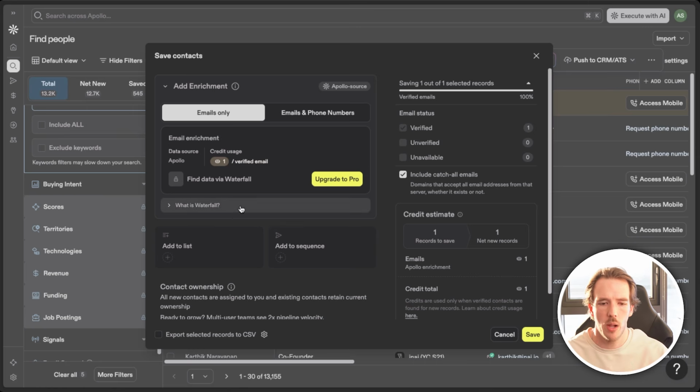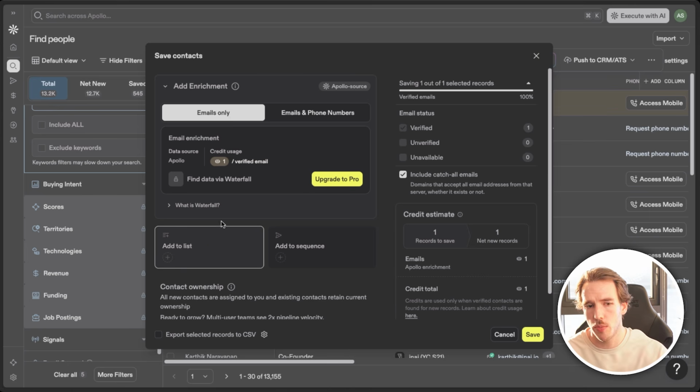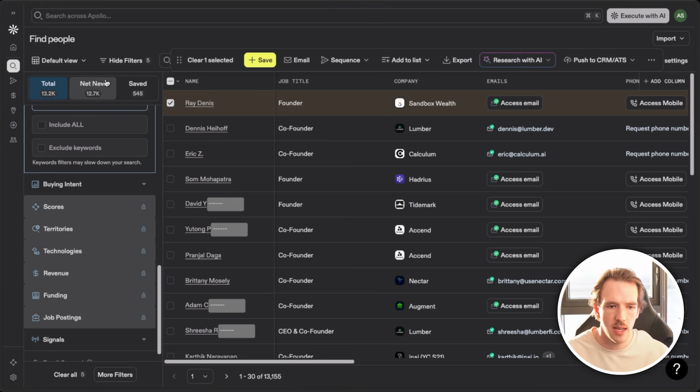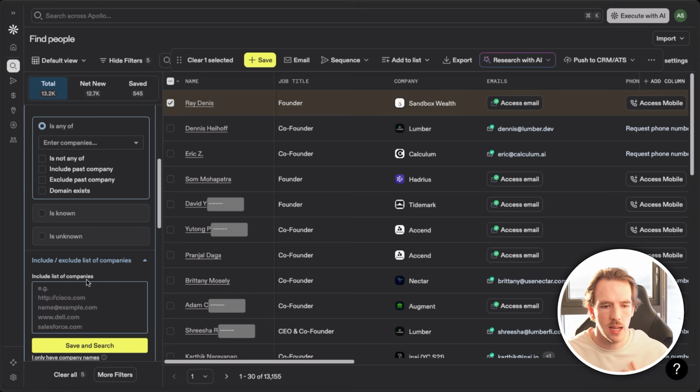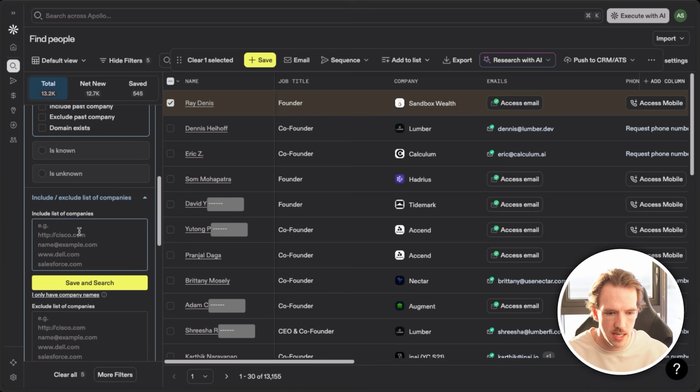So what you'd have to do in Apollo is either build out a list. You can add to list here. And then when you build out your next list, you'd essentially have to exclude the previous list or choose net new. So just ensuring that you're not using the ones that have been previously saved, which is fine, but not great. The alternate would be taking a list of all of the domains of the companies you've previously reached out to and dropping them in the exclusion list here in Apollo.